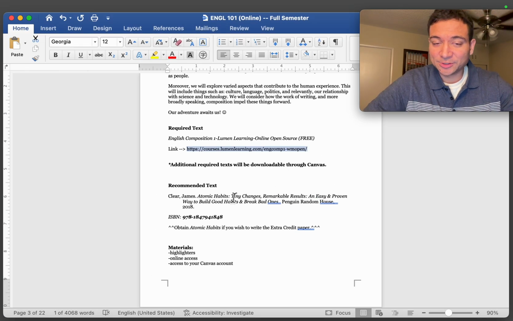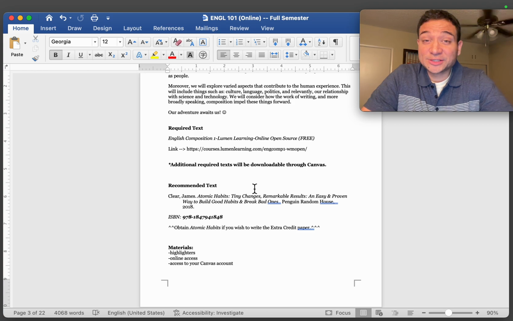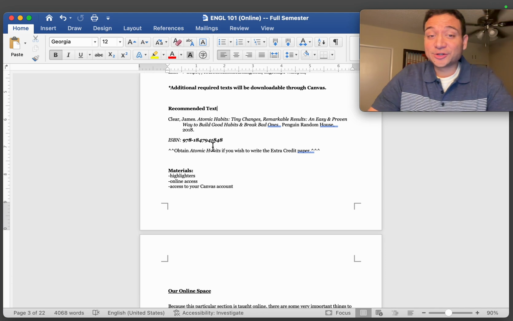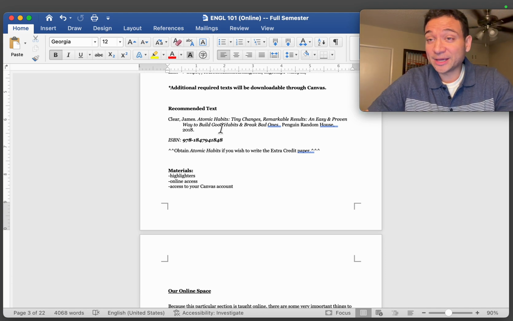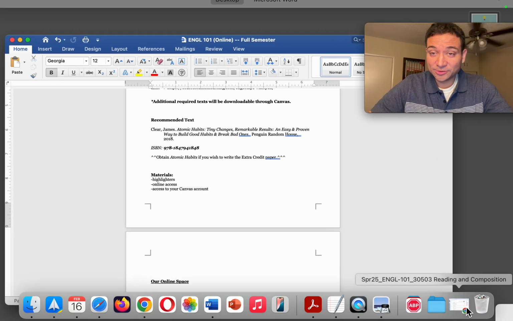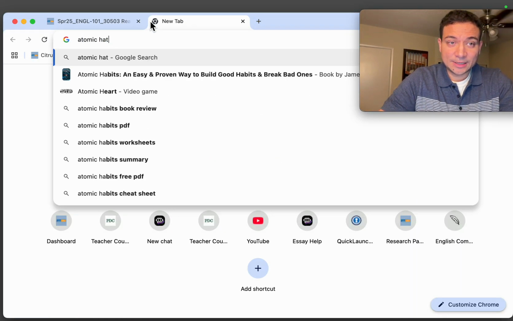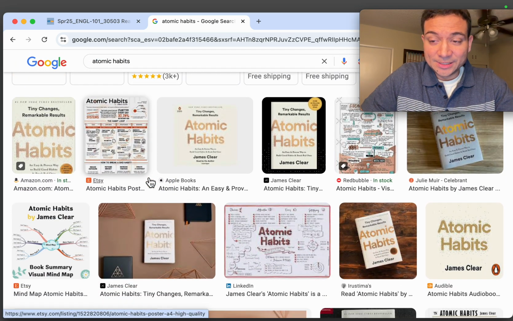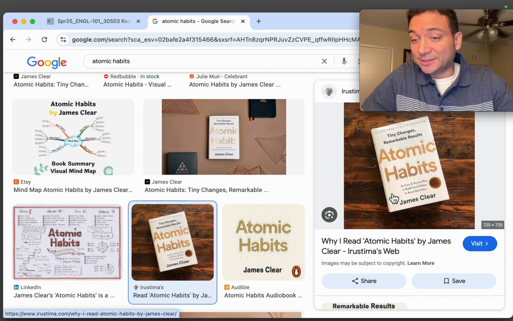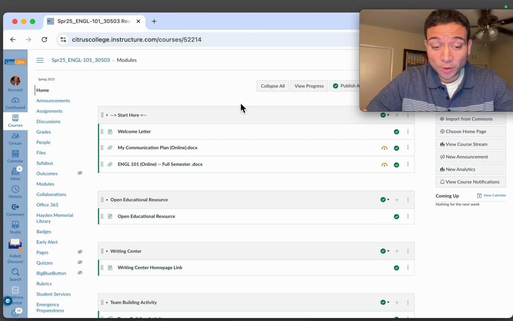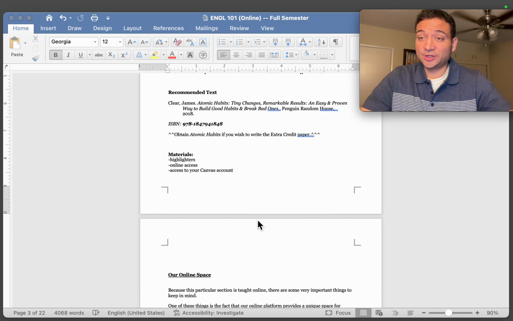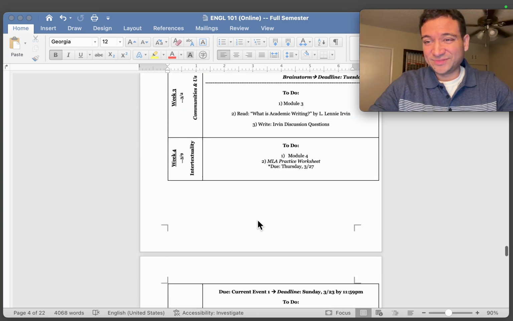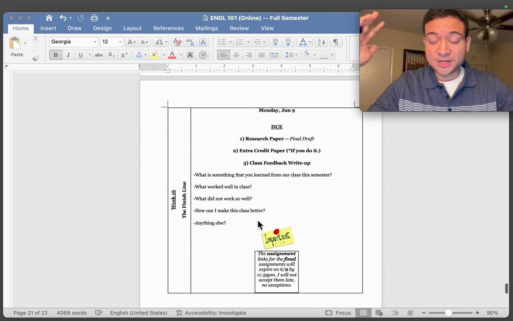All right, let's return. So the rest of the text will be downloadable through Canvas. Next thing too, there is an extra credit opportunity if you're interested in doing it. It's called Atomic Habits. It's a book that, if you'd like to do this extra credit, go ahead and get yourself this one. This is what it looks like. Atomic Habits by James Clear. Now, what you'll have to do if you're interested in this extra credit opportunity, it's 60 points extra credit. This is going to be due on our very last day, which is the 9th of June.